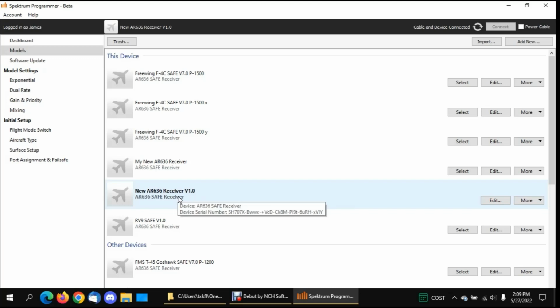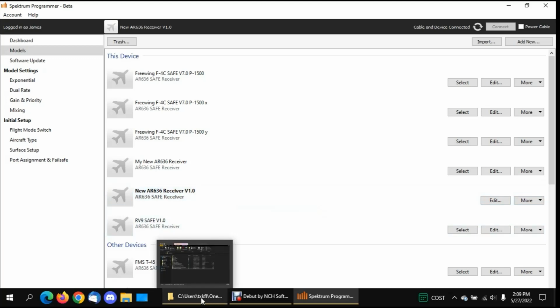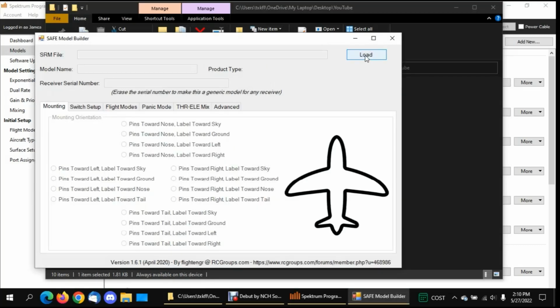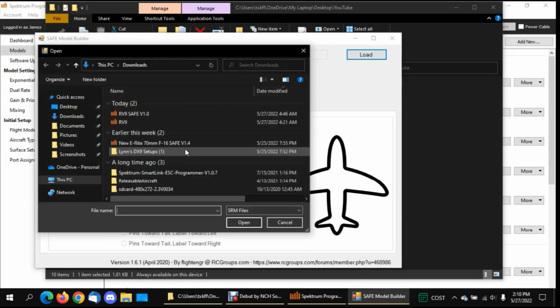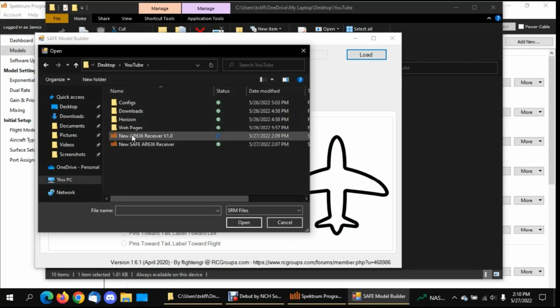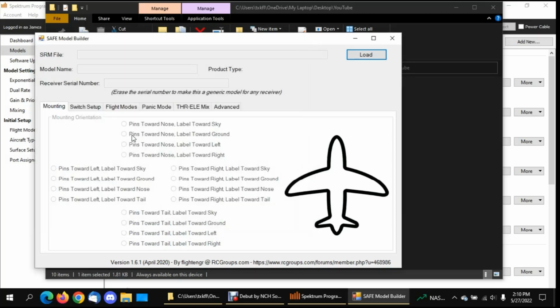All right, now we've got to do the safe side of this. So we go to Safe Model Builder, and we load that new file. And let me get to where it's at. I've got to go to the desktop and YouTube, and here's that new file that I just exported.